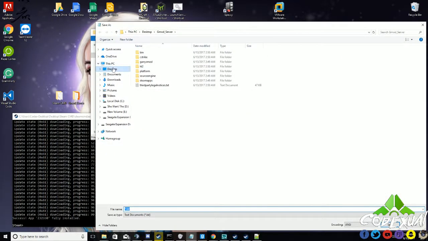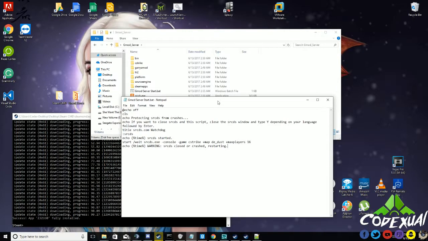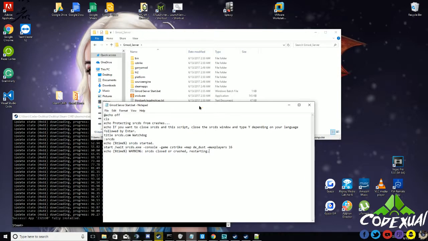Go to your desktop, Garrys_server or Gmod_server, and type in whatever .bat. It doesn't matter how you name it. For me, it's going to be Gmod server start .bat. Just as long as you have the .bat at the end. So now that's a batch file. It will execute this, but with these commands.